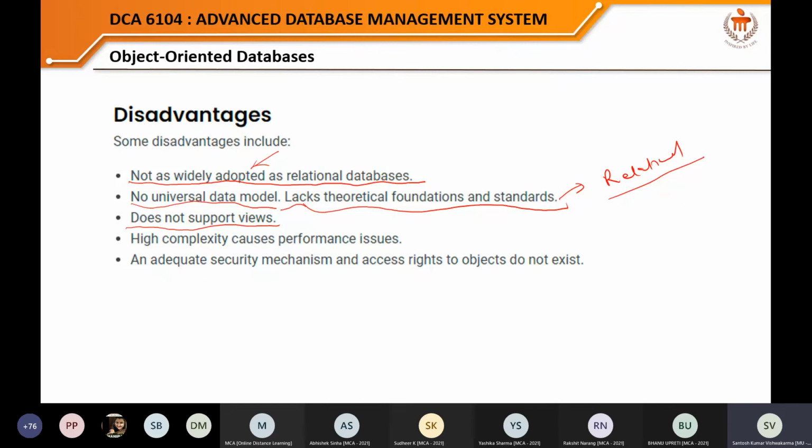High complexity causes performance issues, and an adequate security mechanism and access rights to objects do not exist, right? So these are certain drawbacks that you should definitely consider. Although working with RDBMS seems to be very easy in terms of creating the tables, defining the constraints, defining the usability, and the response to the queries, still we can have a hand on object-oriented databases in terms of creating objects with reference to the tabular data.